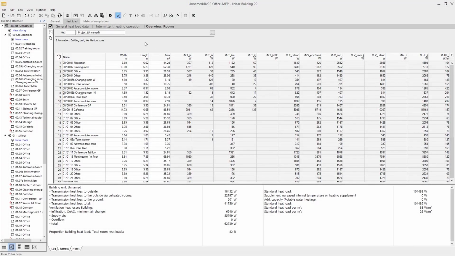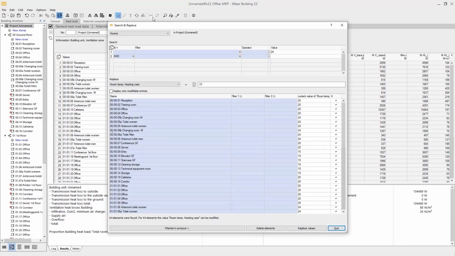Today's feature of the week is the search and replace function in Linear Building. The inconspicuous dialog located behind this button in the toolbar is a powerful tool for many editing tasks in the building data. The best way to demonstrate the possibilities is to show some examples.